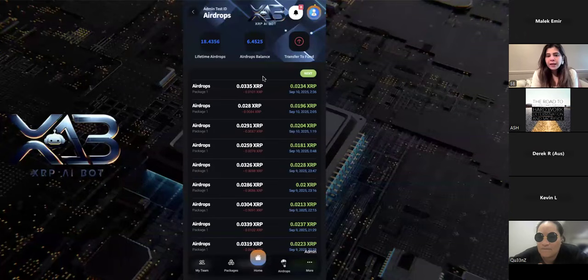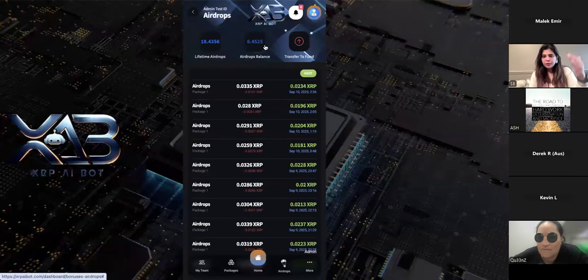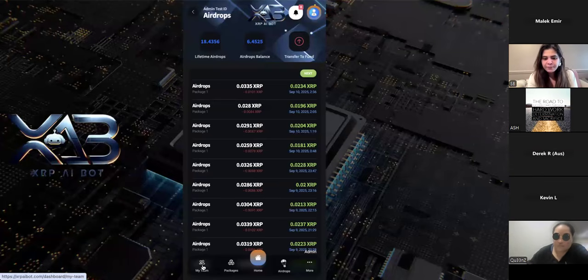Now, the airdrop balance gets updated after every cycle. So, whatever you've earned in the cycle gets updated to the airdrop balance, and then you can transfer it to fund wallet straight away from here. I know that earlier it was quite a few hoops to jump through, but now it's extremely straightforward.